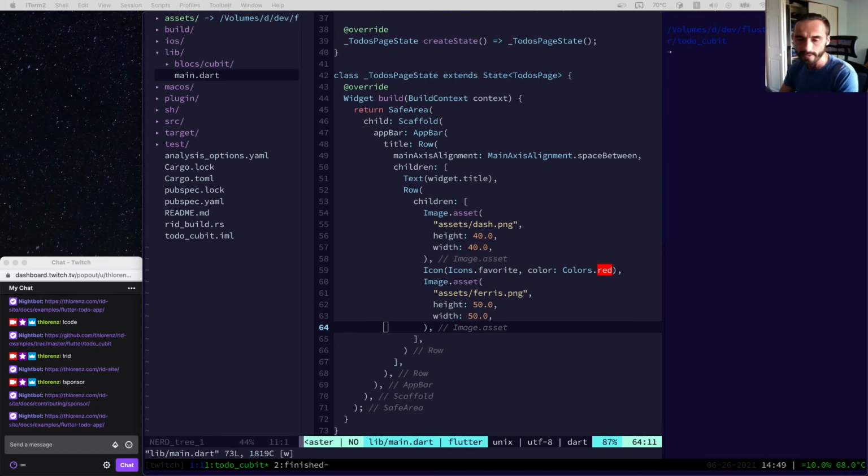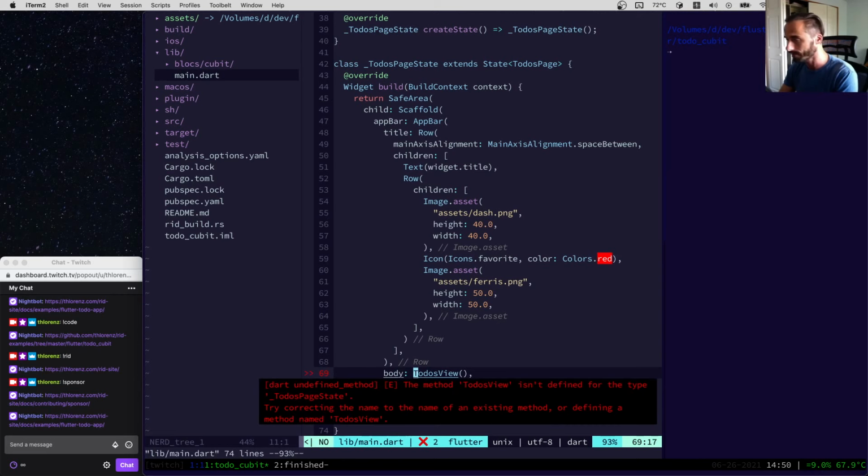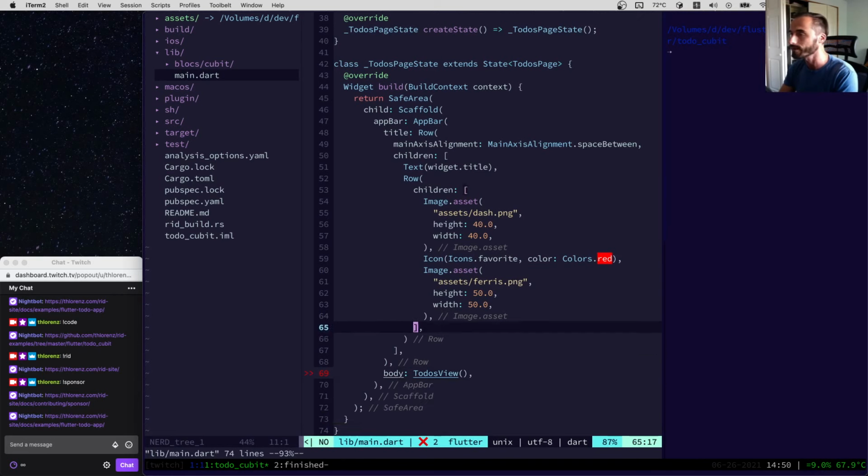The other thing that we need for now is the body, and that body will have a to-dos view. So let me see where that would go inside the scaffold right here. And we can see that we don't have a to-dos view yet, right? So that's the next thing we're going to implement.